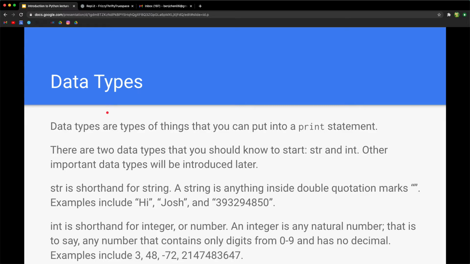There are two data types that you should know to start, which are str and int. Other important data types will be introduced later. Str, right here, is shorthand for string. And a string is anything inside double quotation marks, which look like this. Examples include hi, Josh, and 393294850.